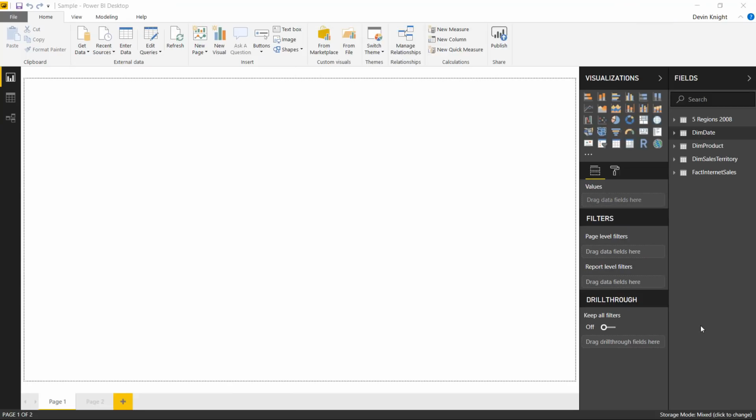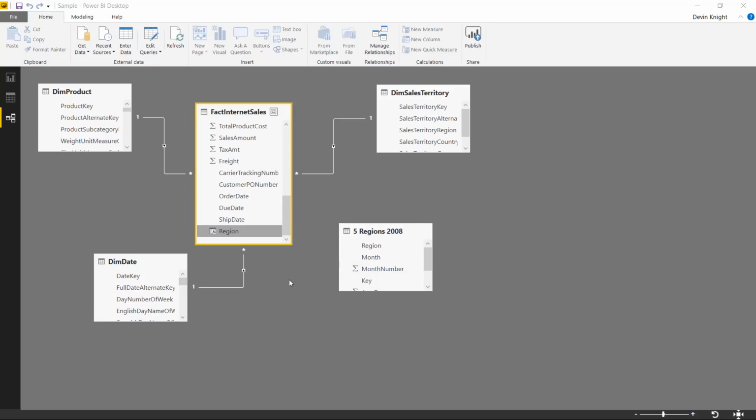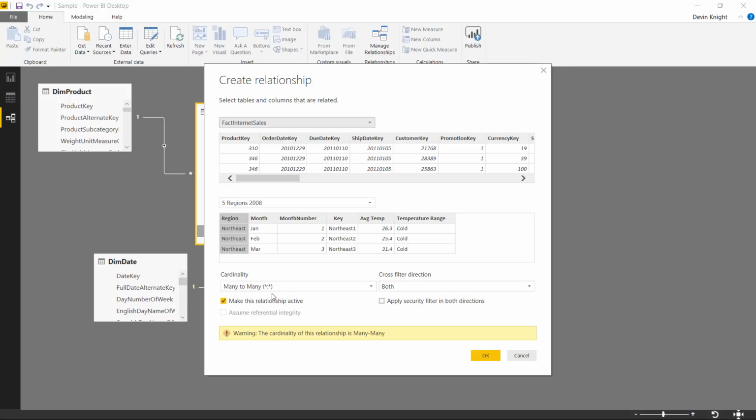Now, in the new release, that does work. So let's show how that works. If I go to the relationship view now, and I try and design a relationship between region and region again, like so, works right away. Now, it's going to pop up. It does have here, you'll notice the cardinality, a many-to-many relationship. It also pops down on the bottom, says the cardinality for this relationship is many-to-many. It gives you a warning. And I noticed the default is both for cross-filter direction as well.